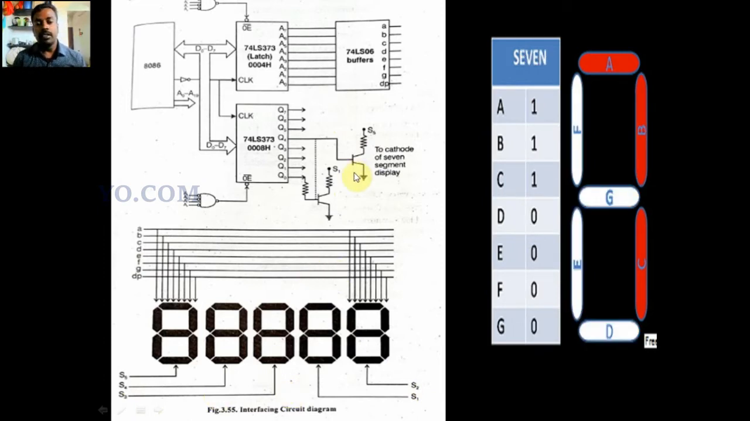The select lines are controlled by the transistor driver. The transistor driver base is connected to this latch. The latch provides the base signal that activates the transistor. When the transistor is activated, it will glow the particular 7 segment LED. Which number is displayed is decided by the top latch. This latch is connected to the data lines of the microprocessor. It provides the data to the 7 segment LED through the buffer.